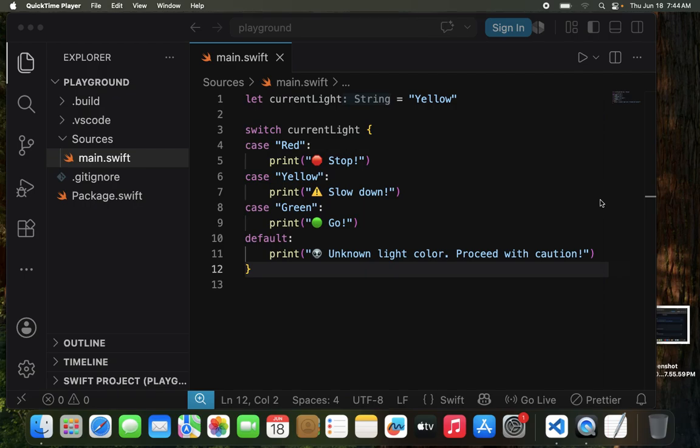What this means is that for every single possible value for the type we're checking for, we have to cover every single value for the type we're checking for. Otherwise, the Swift compiler will refuse to build our app. So on the screen, there is a simple example. We have a variable, current light, and the value of the variable is yellow. This is a string type.